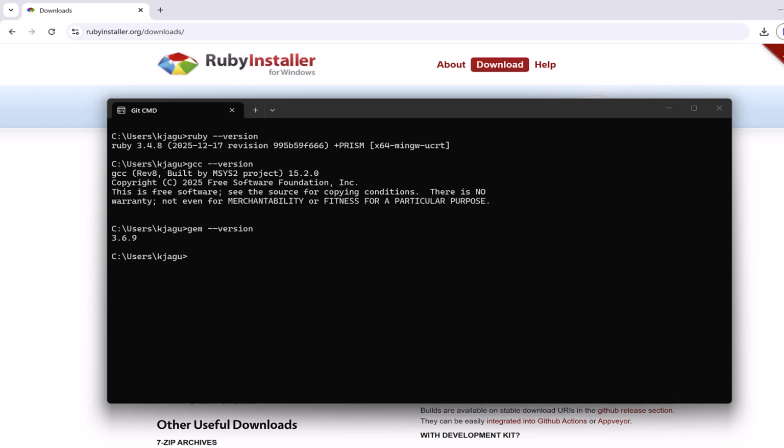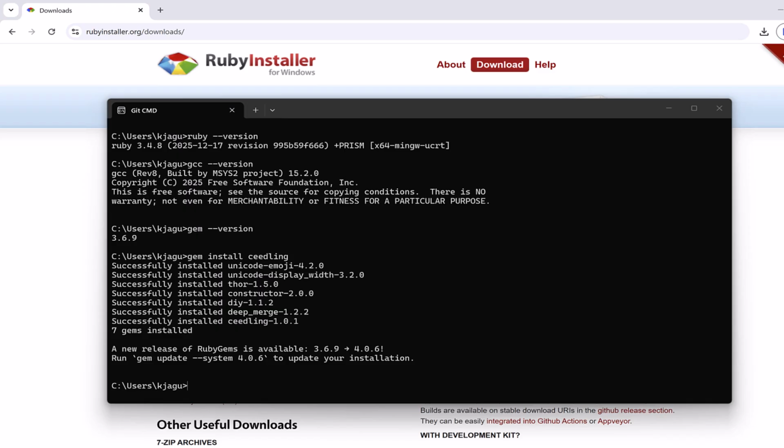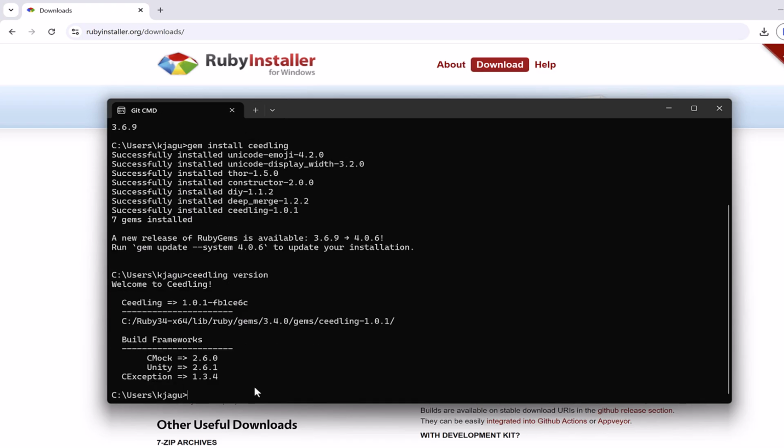And now we're ready to install it. So go ahead and run the following command. This will take a moment. You'll see several dependencies being installed. Once it finishes, let's verify the installation by typing ceedling version. And here we can see everything is set up correctly. You'll see Ceedling, Unity, which we use for testing, CMock, and CException. These are the core components of the test framework.